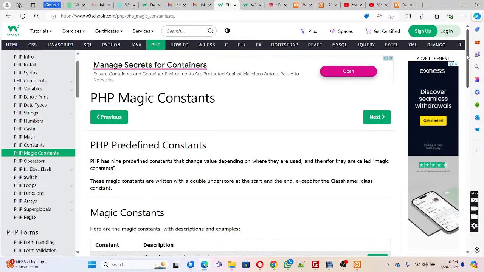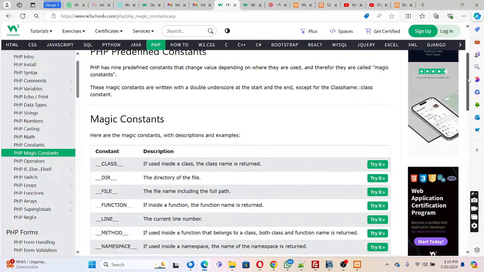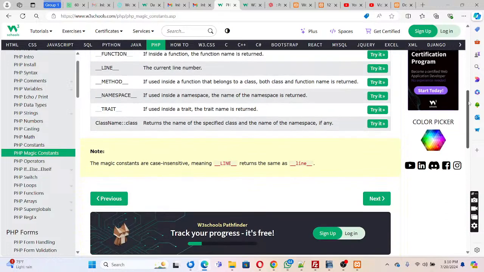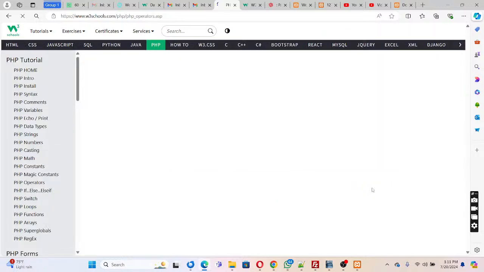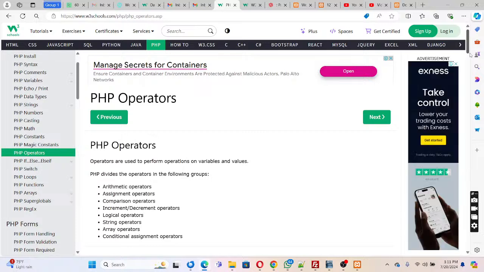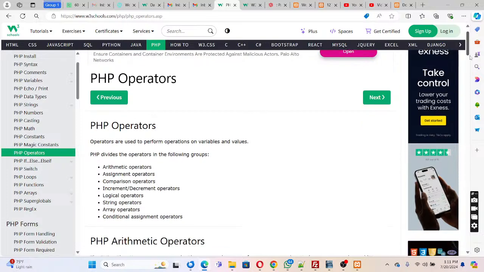PHP has 9 predefined constants that change value depending on where they are used, and they are called magic constants. These magic constants are written with double underscores at the start and at the end, except for the class name constant. So these are magic constants, and they can change. The class name is returned and will change automatically. The __LINE__ and __FILE__ constants automatically display which line and file it is. All those things are static, but the value is updated and displayed at that particular line.